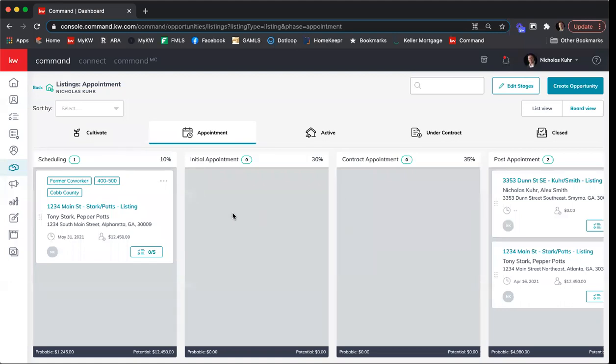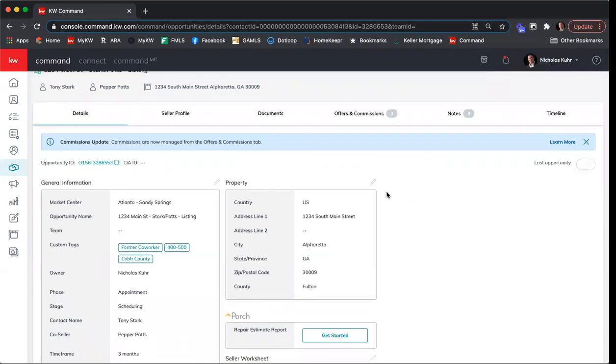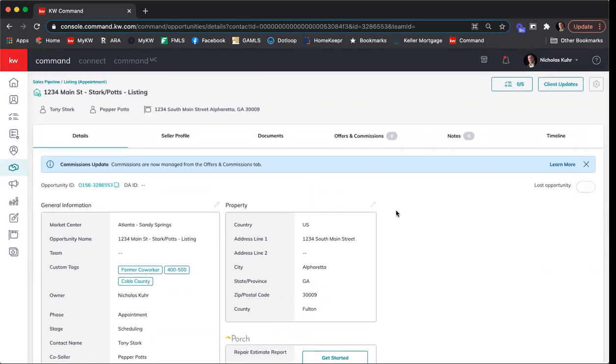Now that we've walked through how to move that opportunity along the different phases and stages, I'm going to click back into that opportunity. I'm just going to do that right here from within the sales pipeline view. So I'll click right there, and it's going to take me into that details page. Again, you can edit any of this information with the pencils here. Now let's walk through all of the different tabs that we have here within the opportunity. So the details one we've already walked through, no biggie.